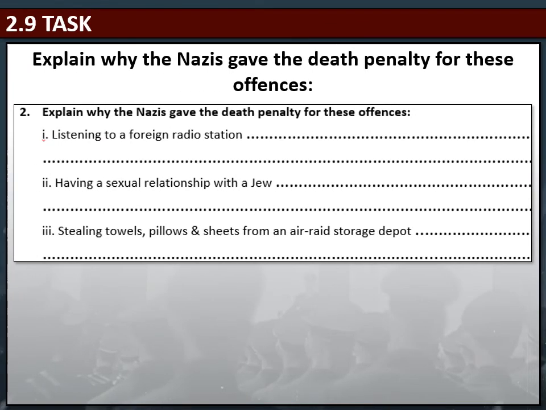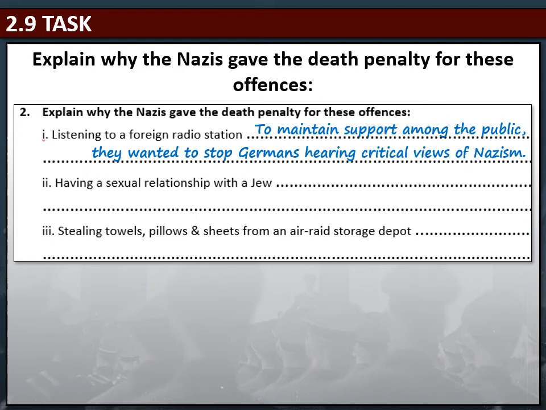Okay, let's check our answers. Firstly, the Nazis gave the death penalty for listening to a foreign radio station. This is because they wanted to control Germans' views and opinions. They wanted to maintain support among the public, so they wanted to stop Germans hearing critical views of Nazism.